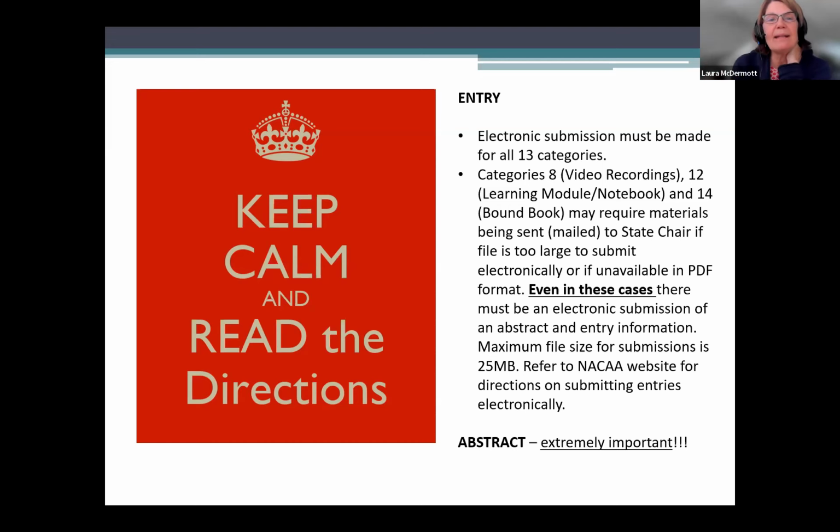But despite that, they have to be entered through the website. They have to have an electronic entry with that very important abstract submitted. So that's just very important. The maximum file size for these submissions is 25 megabytes. We've had some problems, or not problems really, but just little hurdles to get over.